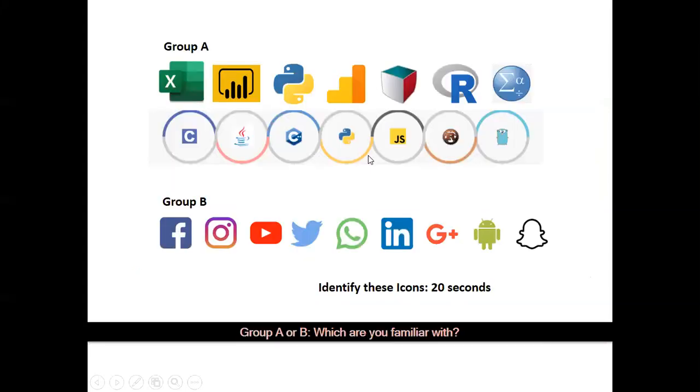So as an entry behavior, we are going to be doing this little exercise, and the exercise is for us to identify the icons that we have here. I've grouped them into group A and group B. We have group A and we have our group B. So which are you familiar with among all these icons?